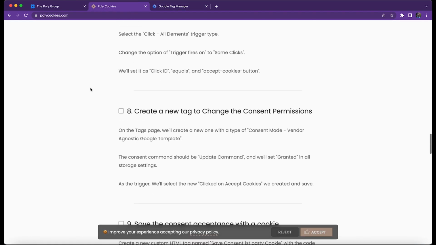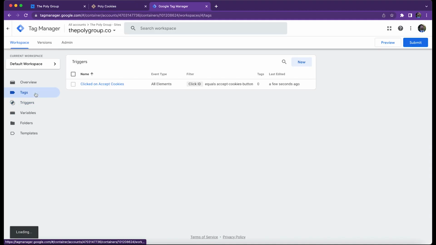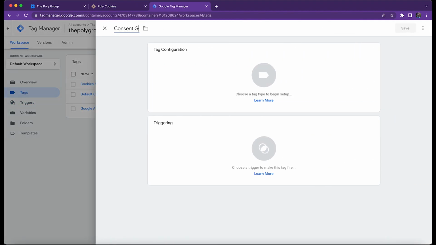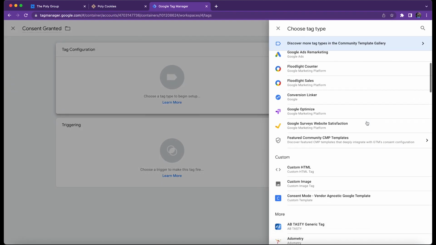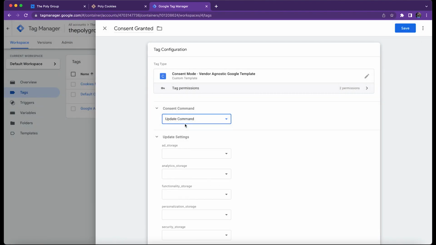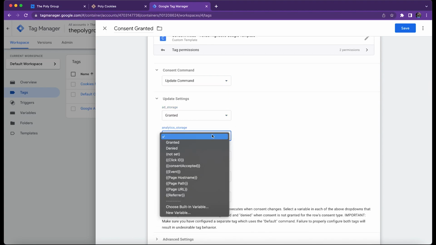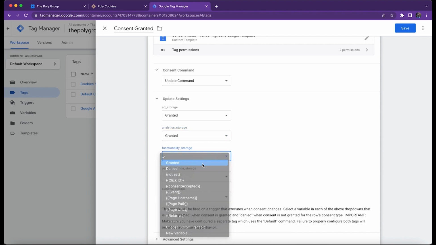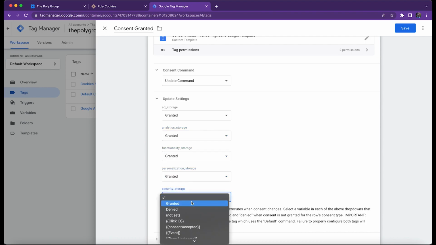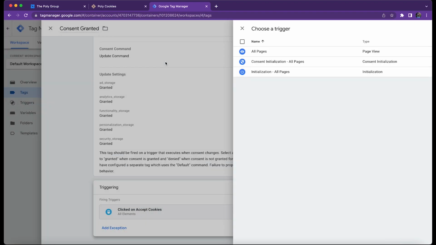The next thing we have to do is create a new tag for Google Tag Manager to recognize that we have changed the consent state. So we're going to create a new tag and we'll name it consent granted. We'll be selecting again the template tag we've uploaded from Google, but this time we'll set it to update command and grant all the storage settings. And this tag will be fired when we click on the Accept Cookies button.